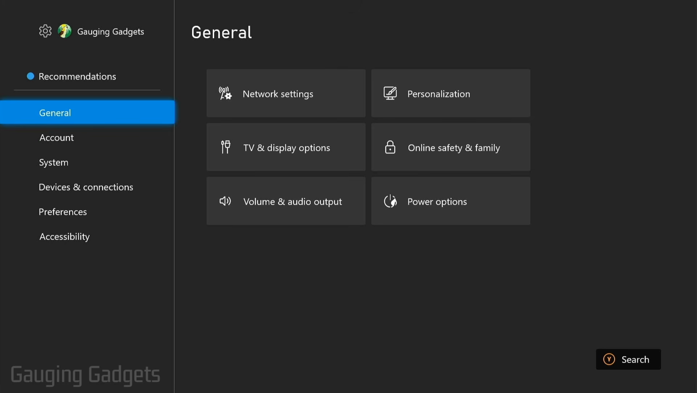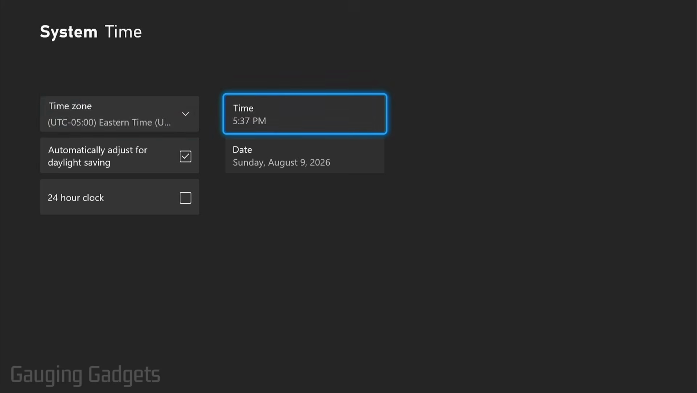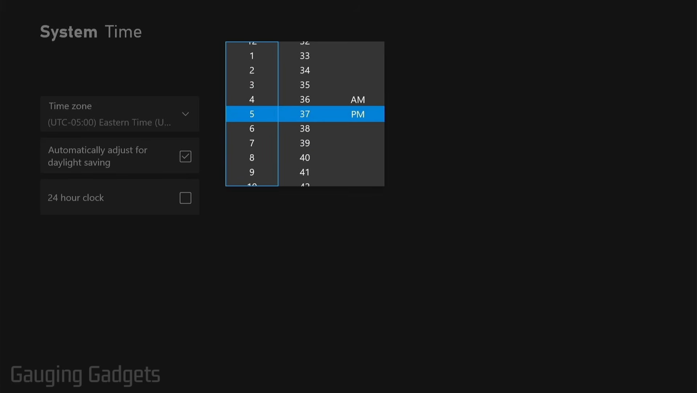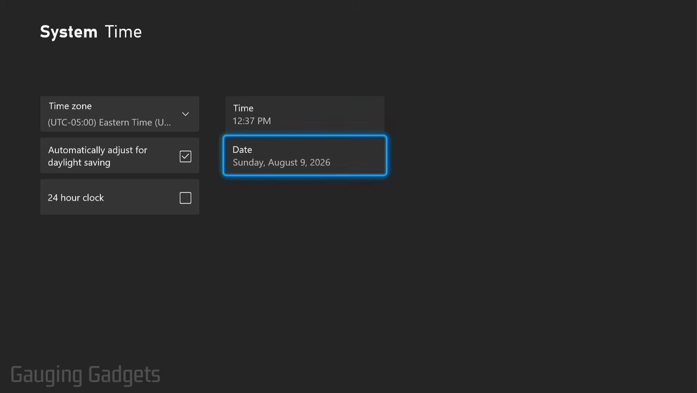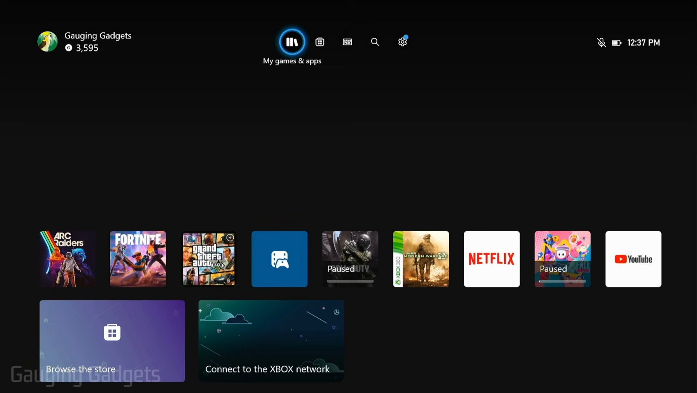And then now in the settings, in this left menu, go down to System and then go to Time. And now we can go to the right. We can select a custom time, change it to whatever you want, and a custom date. And if you hit back and go back to your home screen here, you can see that the time is how I set it in the top right. So that's how you change the date and time on an Xbox.